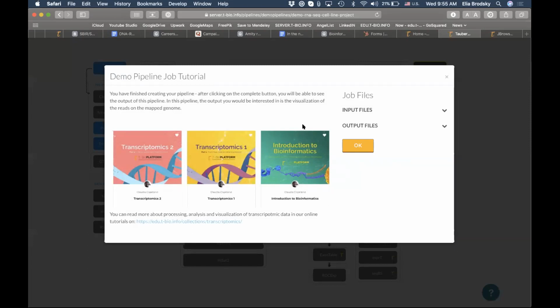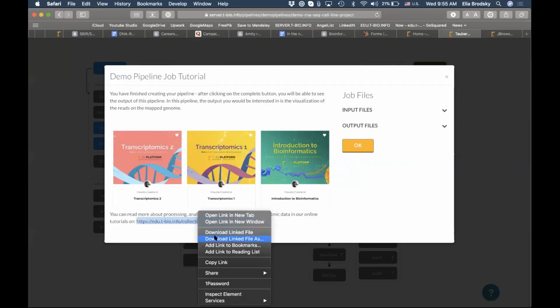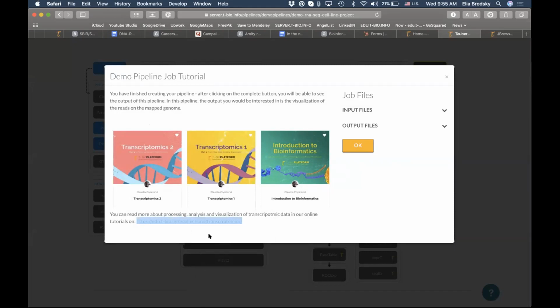Now, if you are interested in learning more about some of these transcriptomic data analysis, we encourage you to go to this link, transcriptomics. We have a whole section here on transcriptomics, so you are welcome to take those courses.